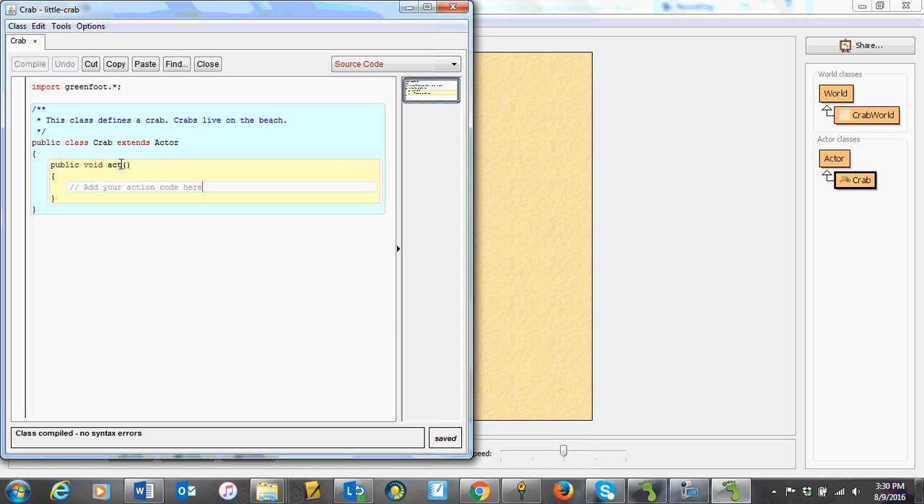Within the class definition, we can see what is called the act method. The bit in the yellow box should look like this: public void act. The first line is the signature of the method, this one right here. This is called the signature. The last three lines, the two curly brackets and anything between them, is called the body of the method. Here we can add some code that determines the action of the crab. We can replace the gray text in the middle with a command. One such command is move(5).